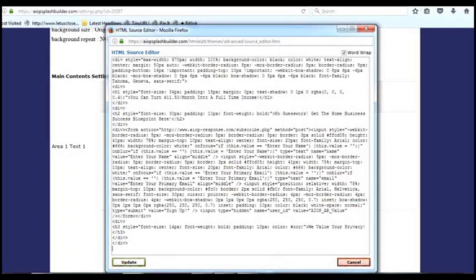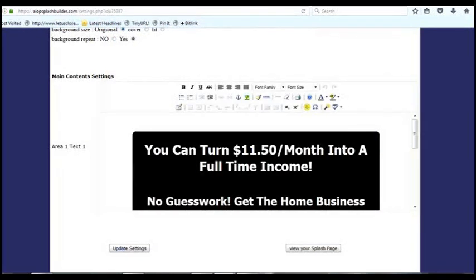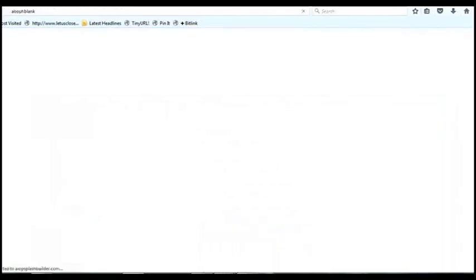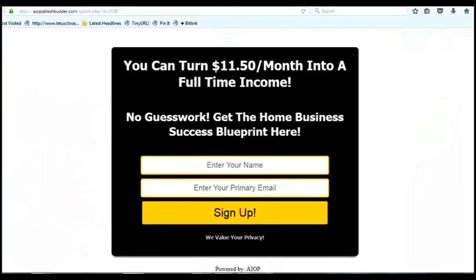And then you want to hit update on that source editor box so that it saves and retains the information. And then you want to update settings. Always remember to do that to save what you've done. And we're going to view the page, and there it is. That was simple, huh? Doesn't get any easier than that.